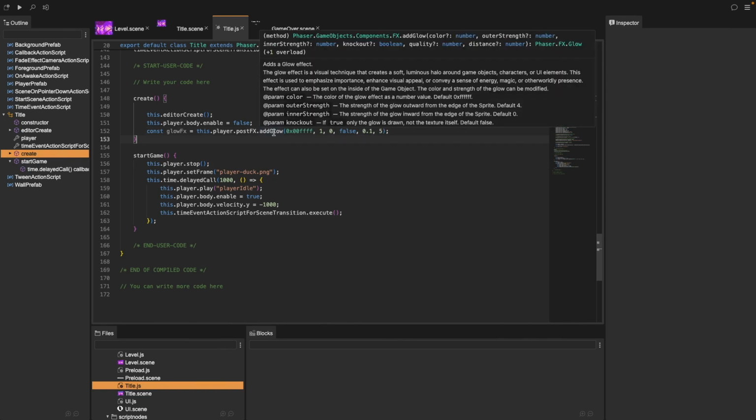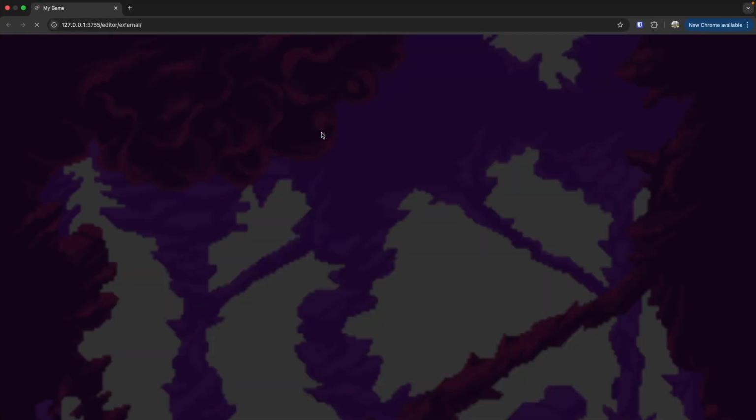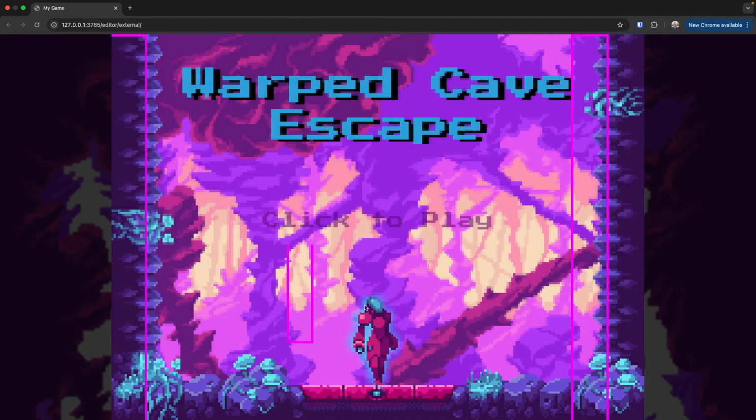So what this method does is this creates a nice glowing effect around our game object. The color is going to be the color of that glow, and then our strength is going to control how bright or how far out that glow actually goes. If we save our code and come back to our browser, if we refresh, we'll see now we have this nice blue glowing effect around our player.